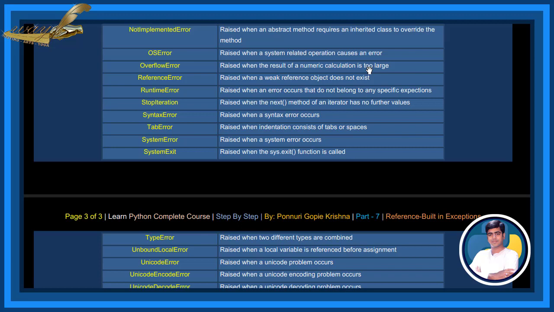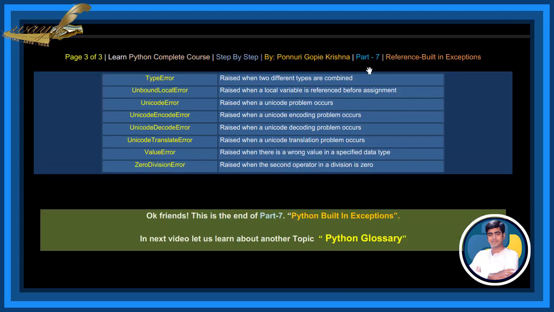Tab error, raised when indentation consists of tabs or spaces. System error, raised when a system error occurs. System exit error, raised when the sys.exit function is called. Type error, raised when two different types are combined. Unbound local error, raised when a local variable is referenced before assignment.